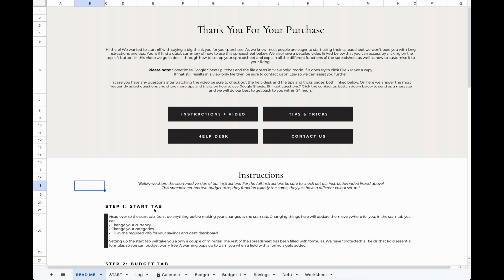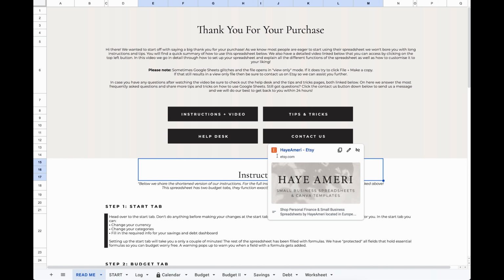The first tab that you will find in this spreadsheet is the README tab. On the README tab, you'll find some basic links, including a link to this instruction and video guide you're on right now, a link to our Google Sheets tips and tricks guide, a link to our general help desk where you can find a lot of our FAQs answered, as well as a button and a link on how to contact us.